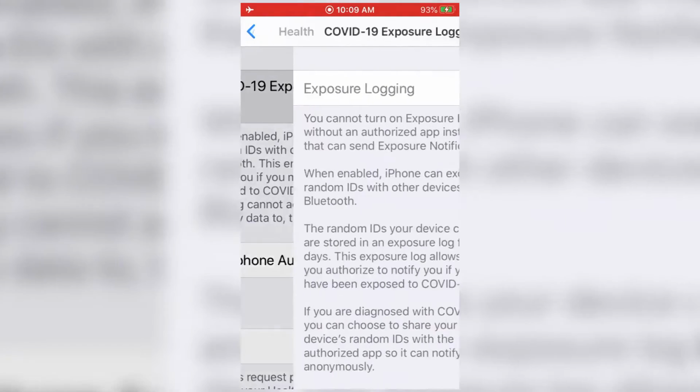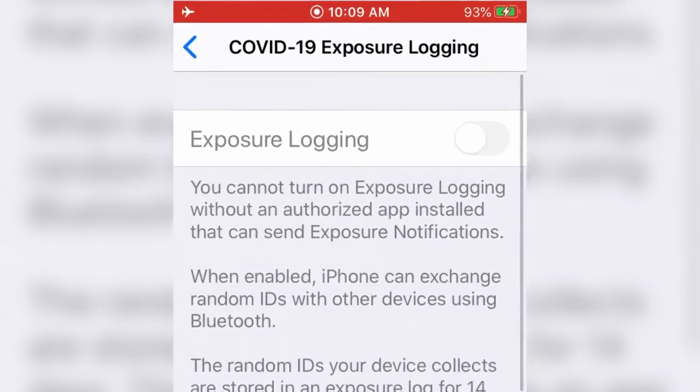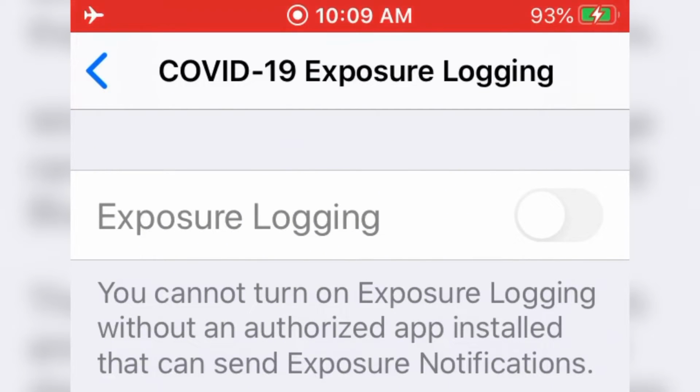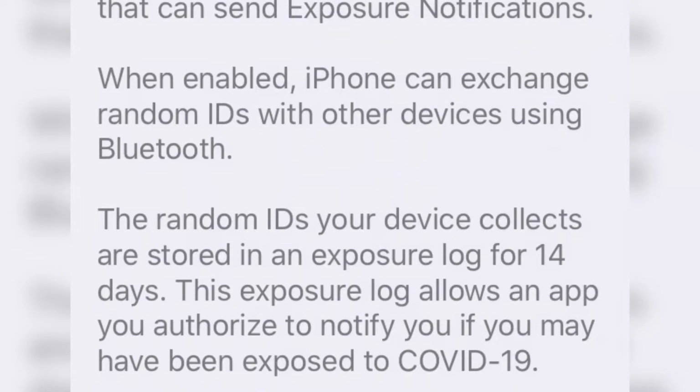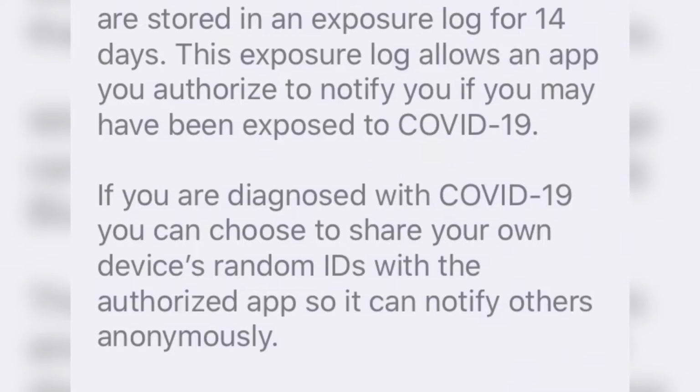Now, if I click on it, you can see here it gives us some information about it. It says you cannot turn on exposure logging without an authorized app installed that can send exposure notification. When enabled, an iPhone can exchange random IDs with other devices using Bluetooth. The random IDs your device collects are stored in an exposure log for 14 days. This exposure log allows an app you authorize to notify you if you have been exposed to COVID-19. If you are diagnosed with COVID-19, you can choose to share your own device random ID with the authorized app so it can notify others anonymously.